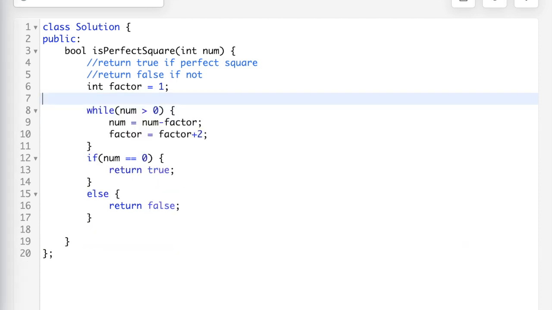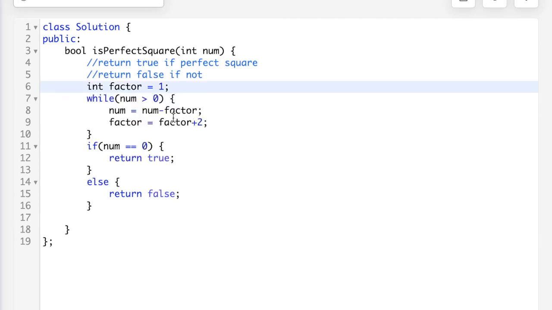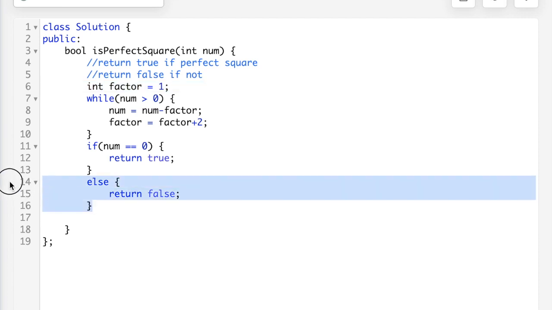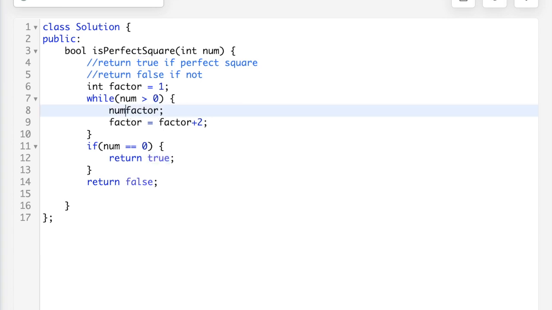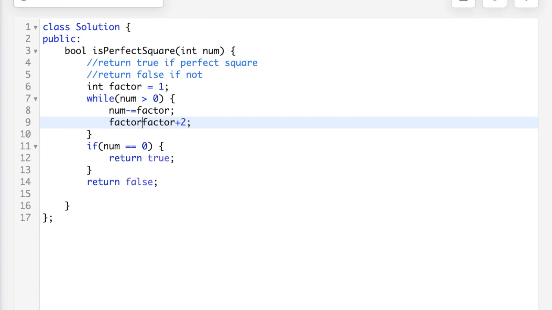And so this is the code. So it's actually very simple. I'll just make some quick changes. You actually don't need this else here. You can just say return false, because it'll automatically exit the function when the if condition is met. And then instead of saying num equals num minus factor, you can just say num minus equals factor. And then factor plus equals 2. It's just saying factor is equal to factor plus 2.